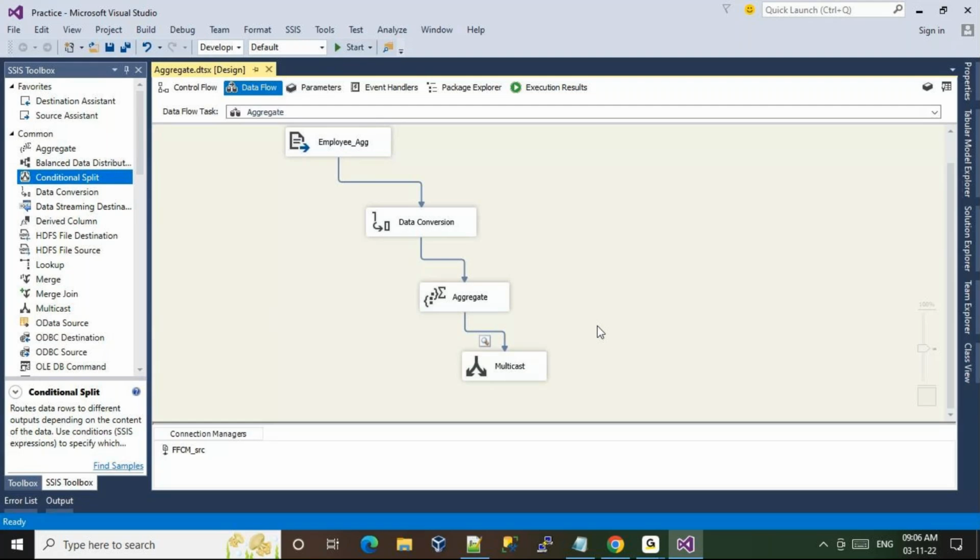It is used to split the input data based on condition into multiple outputs. Okay. Now we can see.